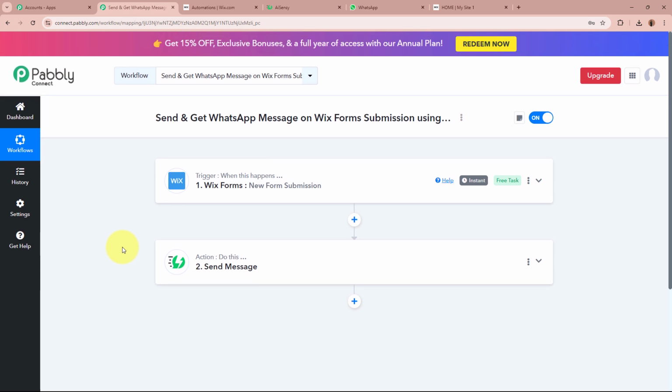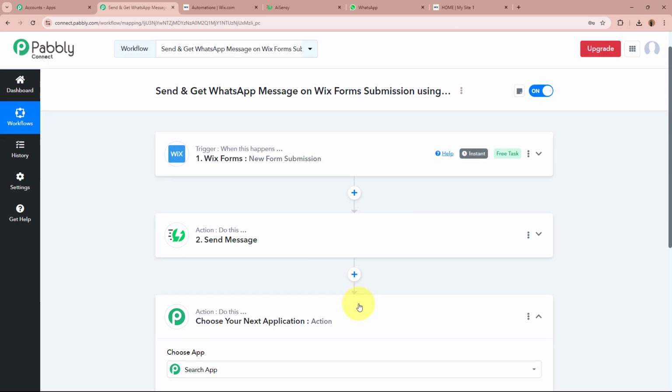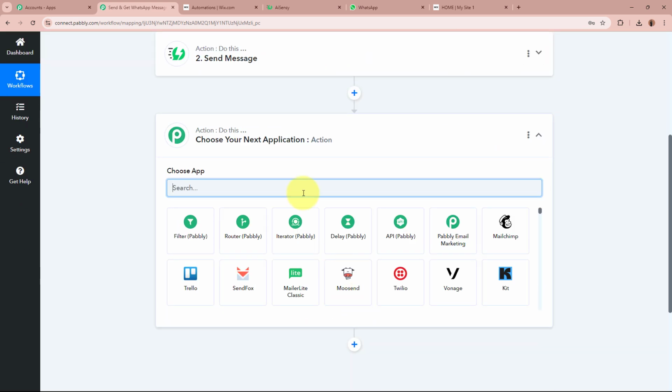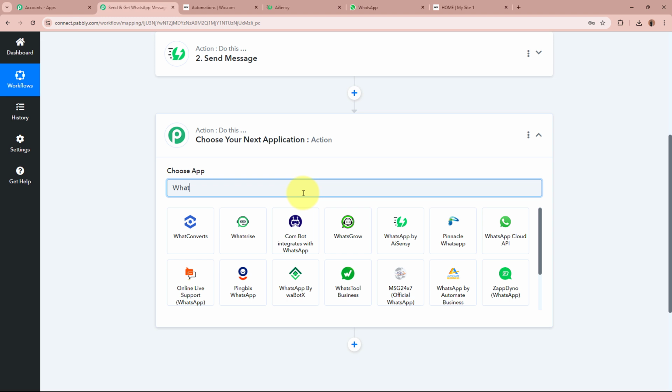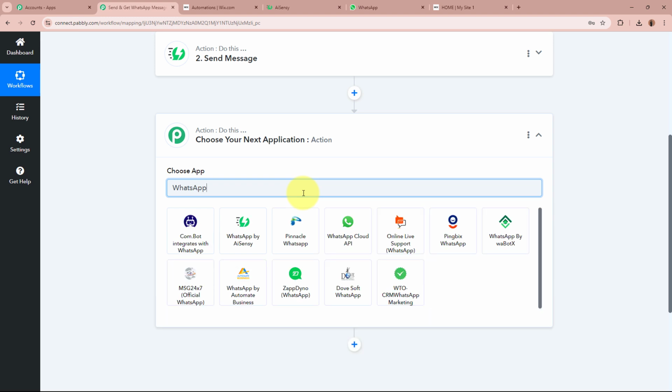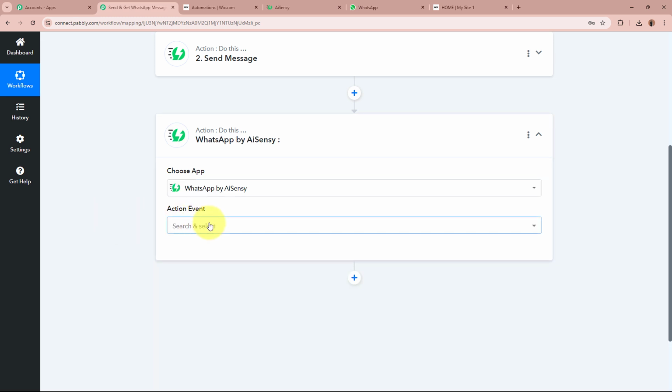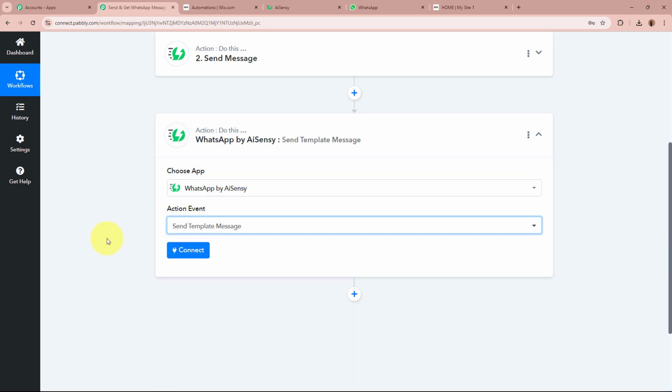Now with sending the message, I also want to get the notifications in my WhatsApp whenever a new lead is generated. Now let us set up our action step. For that, we're going to add another action step in this workflow, and for the action application over here, I'm going to again select WhatsApp by AiSensy, and for the action event again I'm going to select send template message.